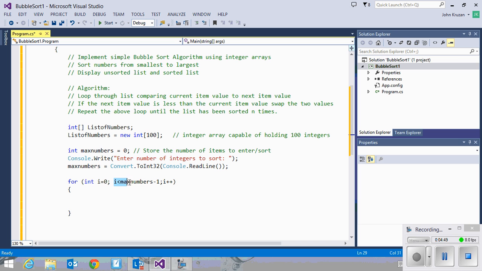Okay, so I've picked up my syntax here for my for loop. So this is where my counter variable starts at i equals 0, because these arrays are indexed by zero. They're a zero indexed array. That means they start counting with the first element being zero, not one. And then I need to be less than max numbers.